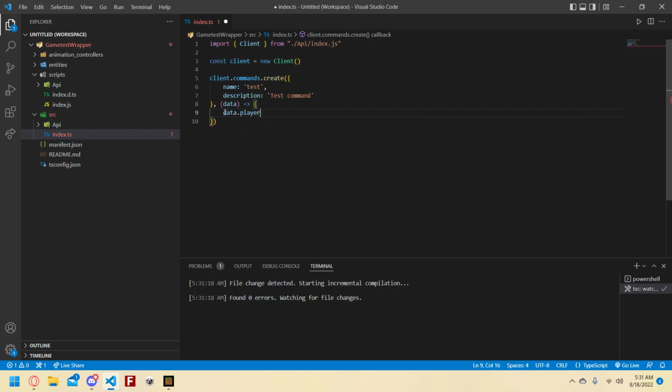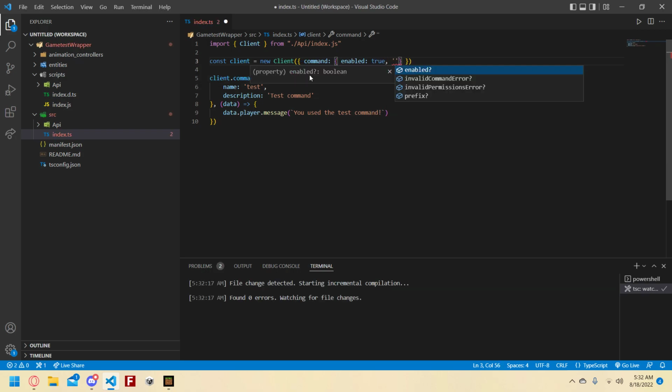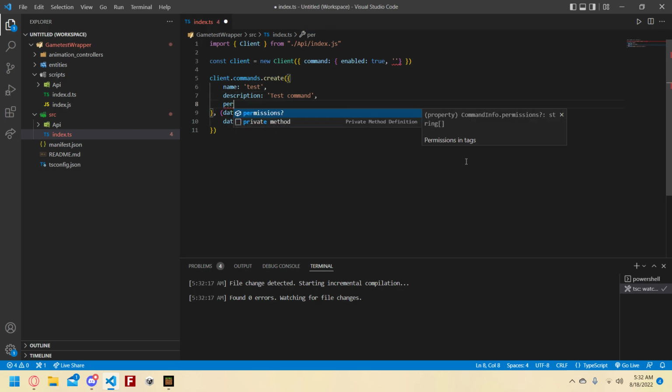So data.player.message, you use the test command. It's just to showcase it. There's one more thing you have to do, if you remember from the beginning. You're here, and you set command enabled true. And while we're here, if you look over the other stuff: invalid command error, the error message for inputting an invalid command, and invalid permission error, the error message for inputting a command without valid permissions. That's what this permissions here is. It's permissions and tags, by the way.